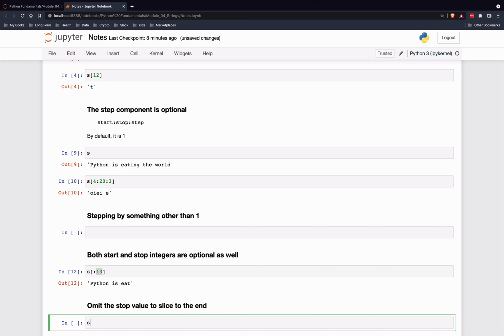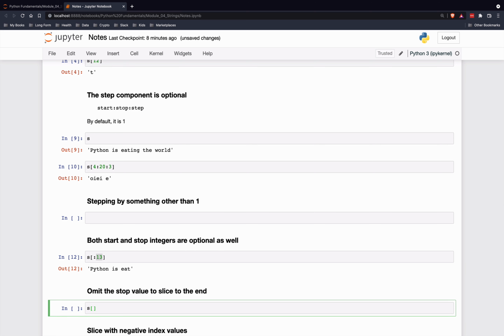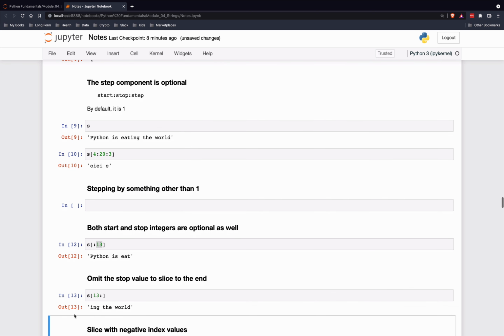You can also do the other way around. So say we want to go from 13 all the way to the end. We don't have to have a stop value either, like this. So it goes from 13 all the way to the end.